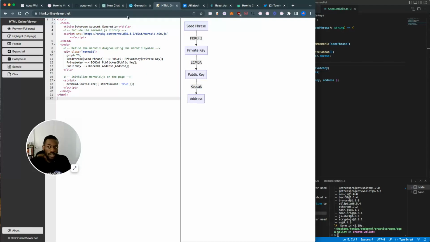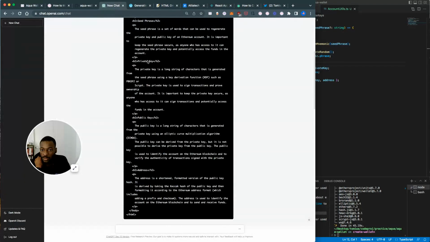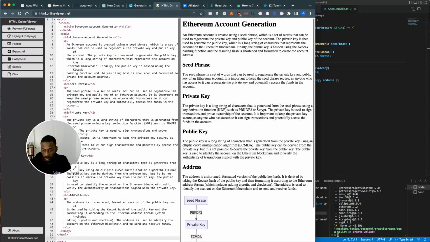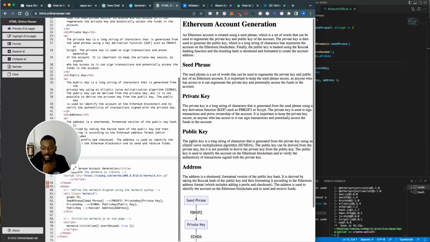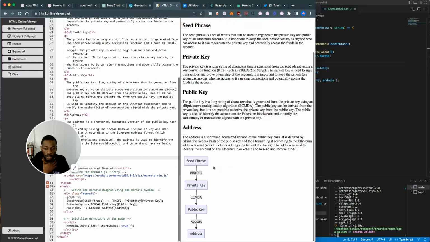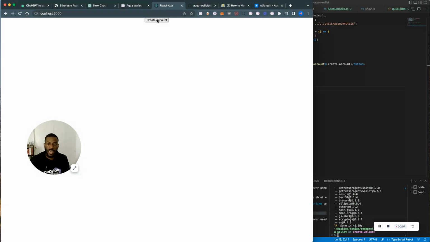ChatGPT has not only explained to us, look at this, ChatGPT has helped us explain how we go from a seed phrase to a private key to a public key to an address. And it has also given us a diagram showing how the process works, right? So from PBKDF to ECDSA to KECK hash to the address. So ChatGPT has helped us learn how something works and write code to implement it. Very cool. All right, so we've added a way for us to create an account.